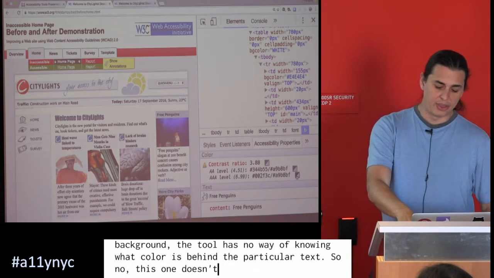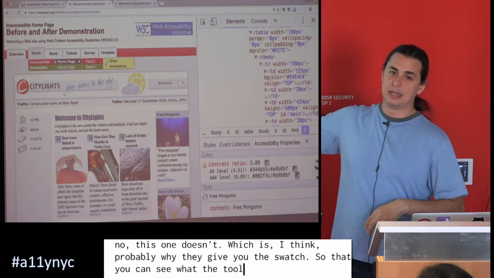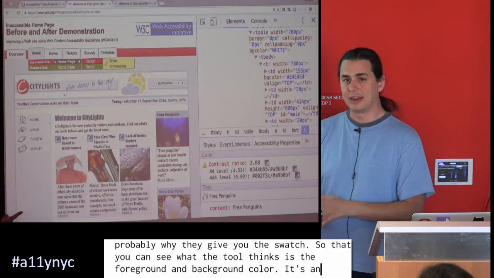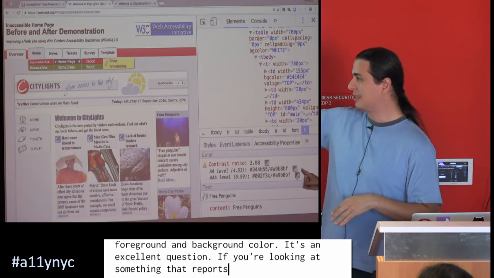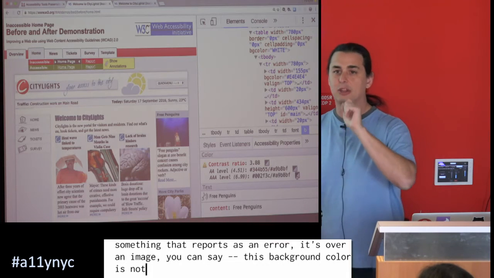Which is, I think, probably why they give you the swatch, so that you can see what the tool thinks is the foreground and background color. So that's an excellent question. If you're looking at something that reports as an error, and it's over an image, you can say this background color it says is not the same as on the image. I know this is a false positive. Another question in the back.